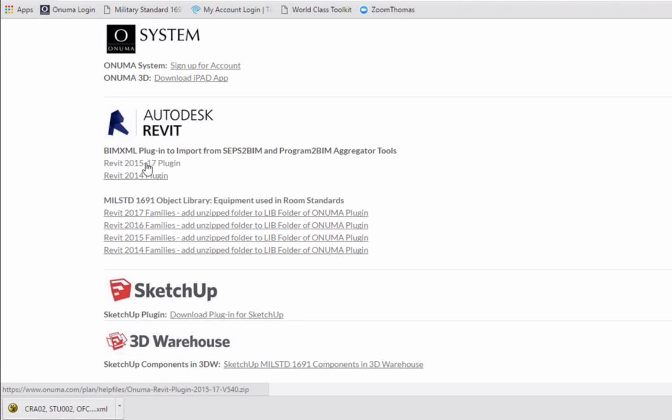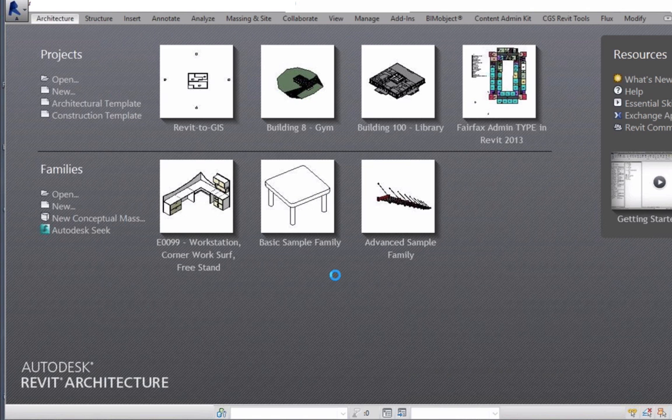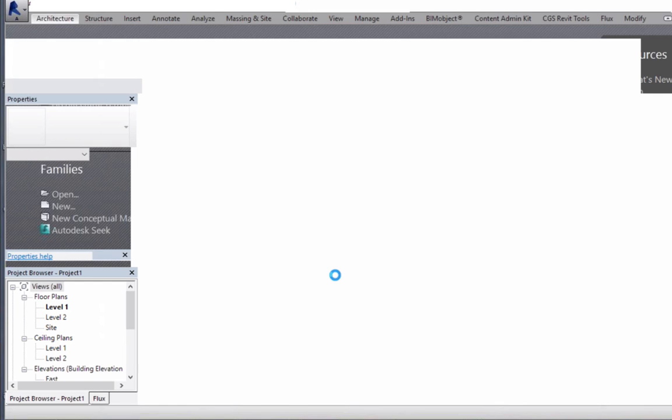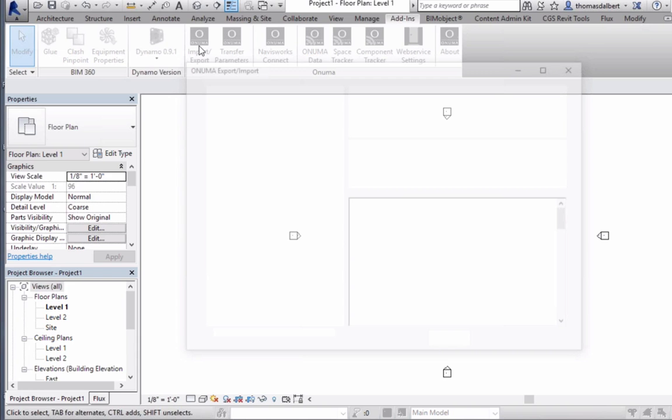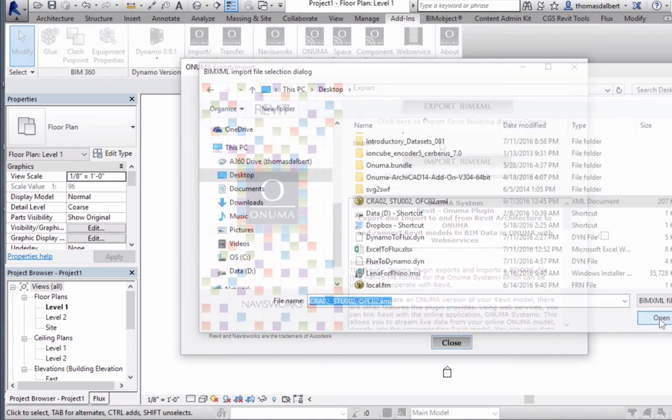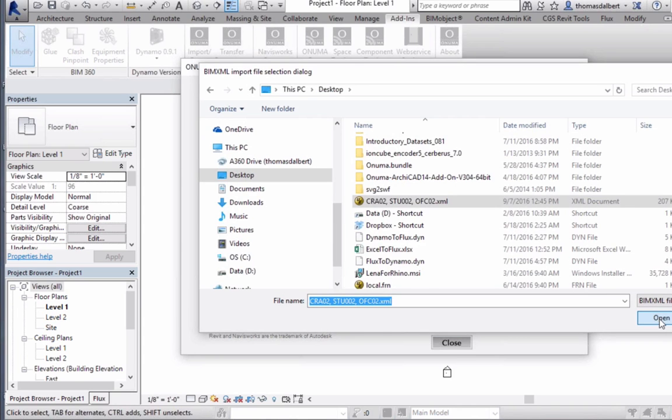Plugins are available for different applications. We'll select the Revit plugins as well as the object families that need to go into Revit. Once these are installed in Revit, you can import the BIM XML file that was just generated from the web and auto-generate the spaces and equipment in alignment with the data that came from the owner's requirement database.